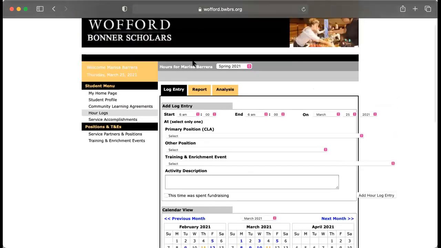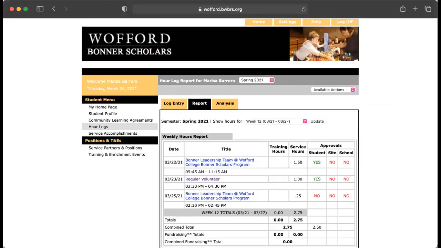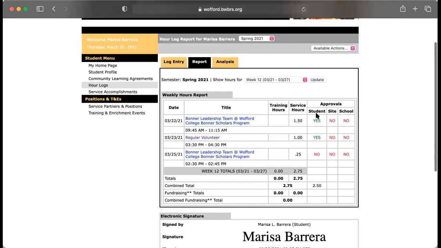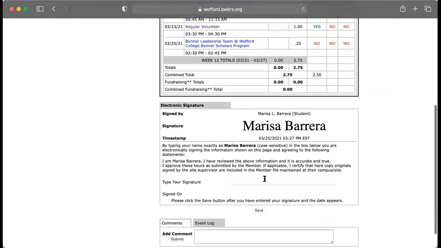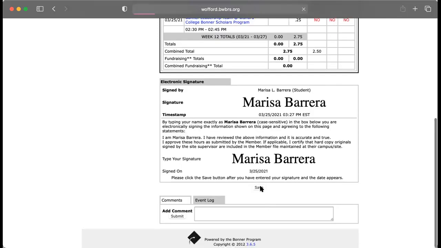But one thing that is so important for you to do whenever you're serving is to make sure your hours get verified and turned in by the end of the month, just so we know that you're doing your hours, and that on the side of administrative stuff, you're verifying that you did them, and this is where I worked, and this is what I did. And here you'll see under approvals, student, site, and school. And to approve your hours, you just have to sign off on them. And you would just type in your name, click save.